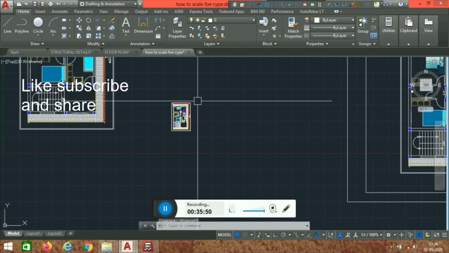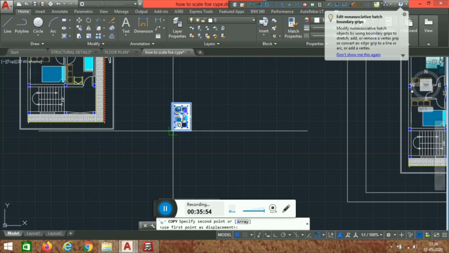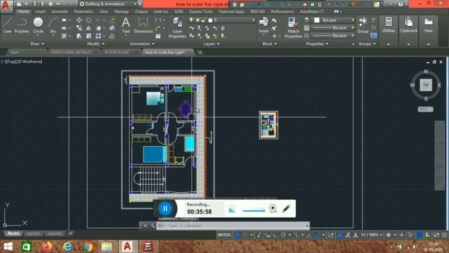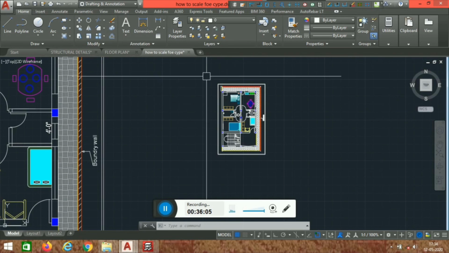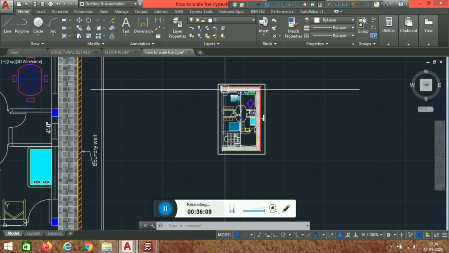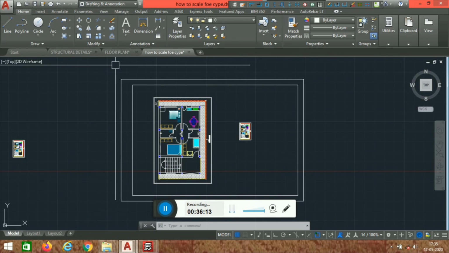In this way we can again just copy, select this drawing and put it there. So the scale of this drawing is 1:8, 8 feet is represented by 1 inch. In a similar way, if you see this plot size, then 1 inch equal to 40 feet. So in this way we can solve the scale problem.